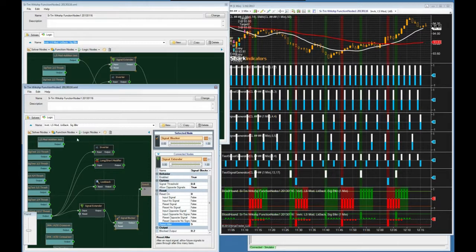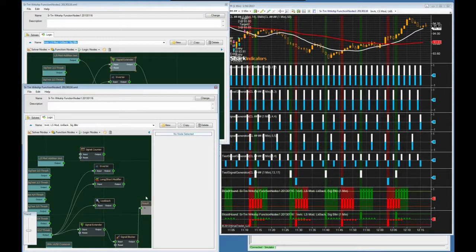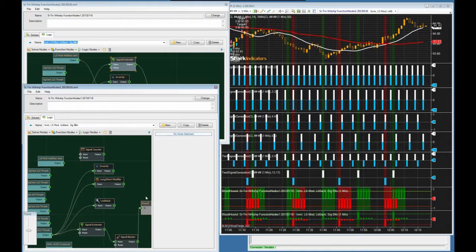Okay, so that's the signal blocker. Counter is probably the one that we will show and demo the most, but it does what it sounds like it does. It counts signals coming in, and this could be very useful for criteria such as I want 5 up bars in a row before doing anything. I want indicator X to be above indicator Y for 5 bars. It'll count 5 bars, and it won't generate a signal until it counts 5 bars, or counts X number of bars, right?